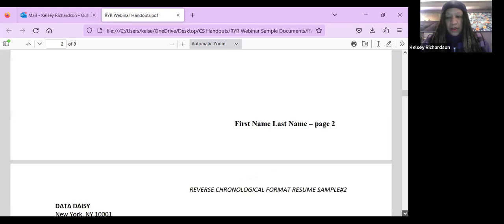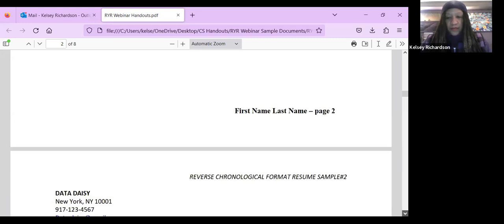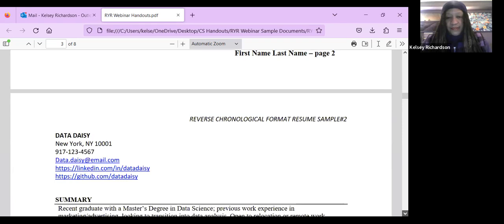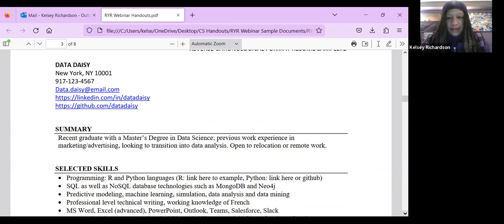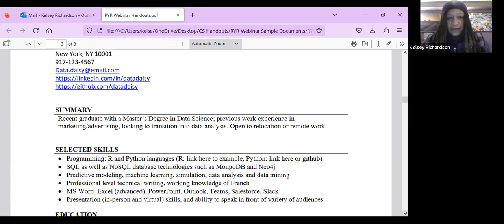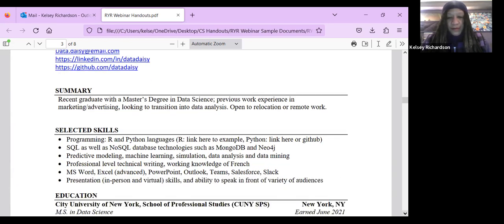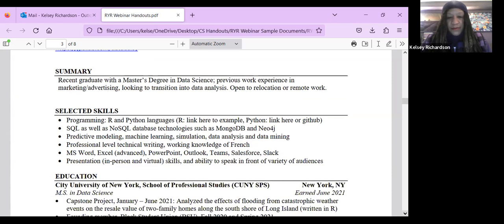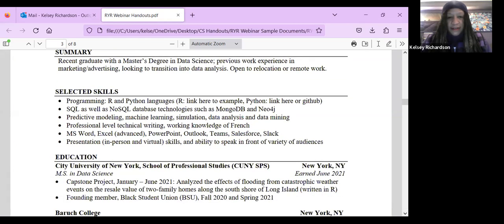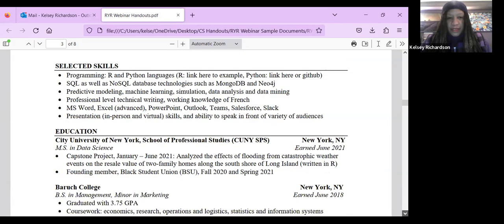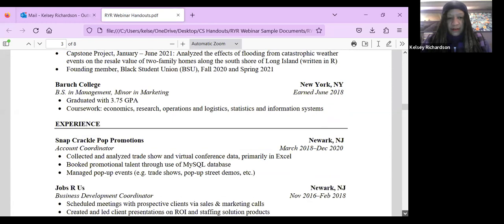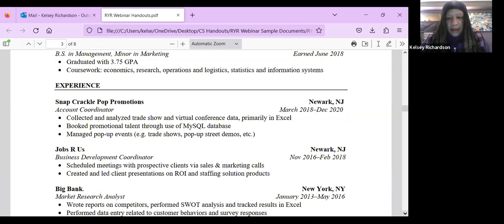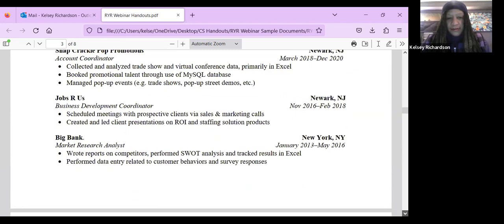Okay. Now, this next example of the reverse chronological is the 1-pager. And this one, again, does not have the street address on it and the contact information. There's a summary there as well. And then this one decided to do selected skills next with keywords in there, and then education, and then experience. Okay. And again, you're going to get copies of these so that you'll be able to look at them more closely.